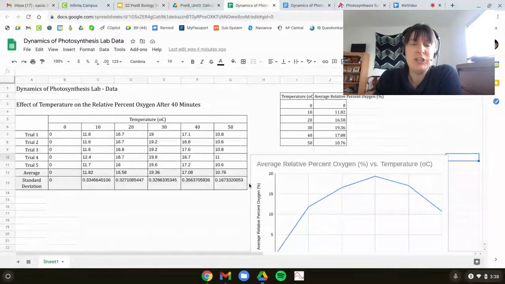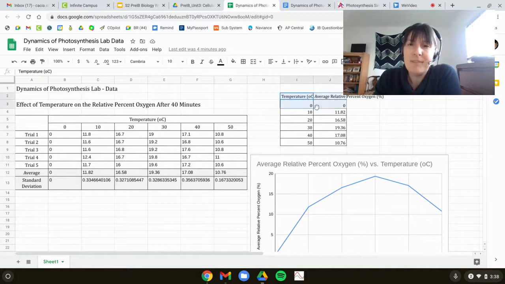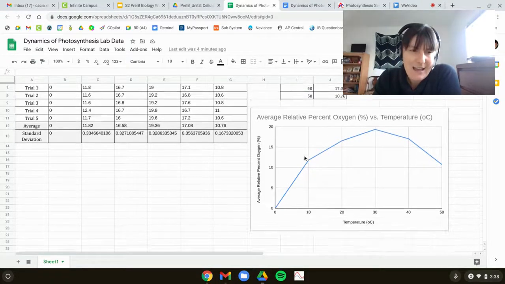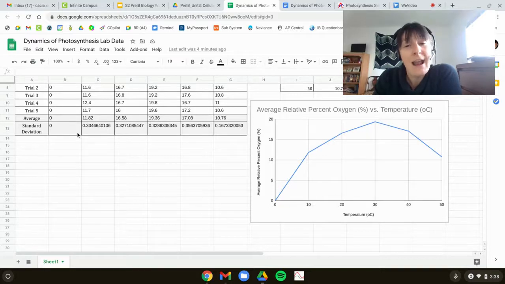You might choose to use this spreadsheet to put your data in. If you do, then this chunk over here, the average relative percent oxygen at different temperatures, will be what you graph. If we had time, then we could draw on error bars showing standard deviations. It's really hard to do in Sheets though, so we'll probably skip that this time.